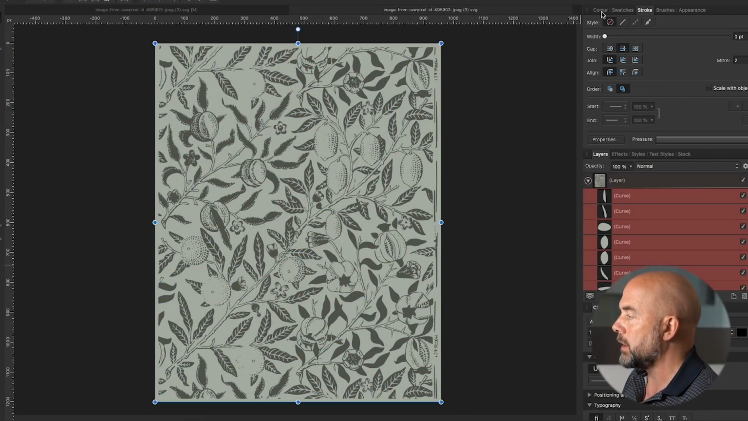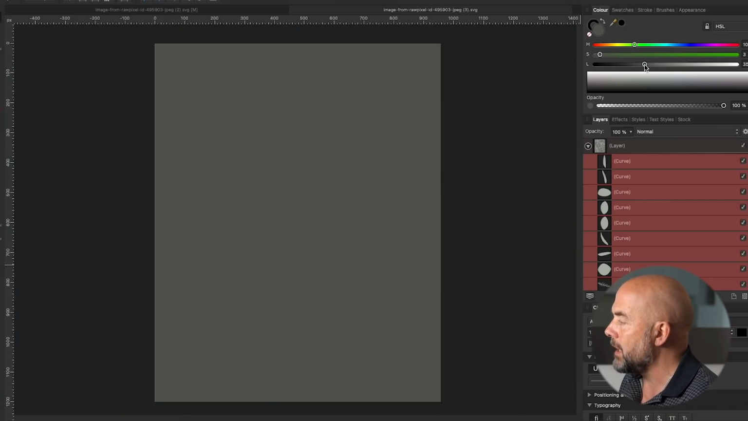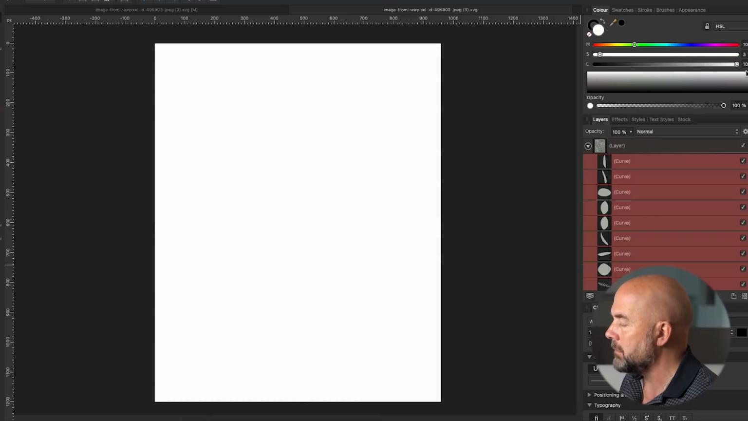I'm going to go over to the Color tab, top right hand corner here, click on the Fill button, and again you're going to have the equivalent of this in Inkscape or Adobe Illustrator, and then I'm going to move this slider over to the right hand side, and you'll see our whole image disappears. That's because we've set the fill setting to white.